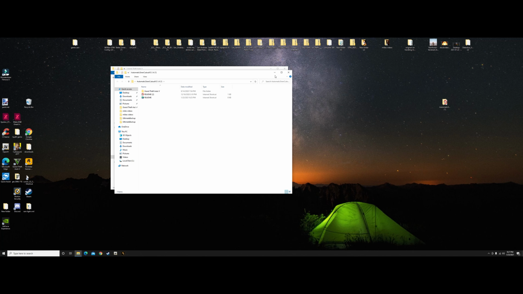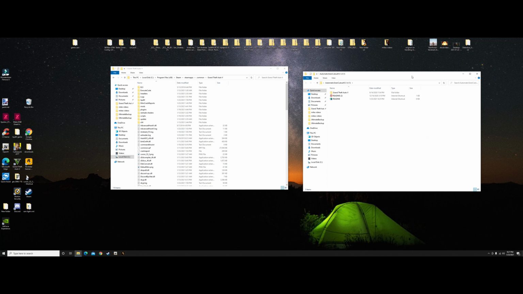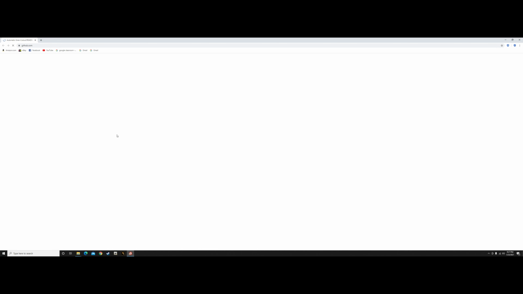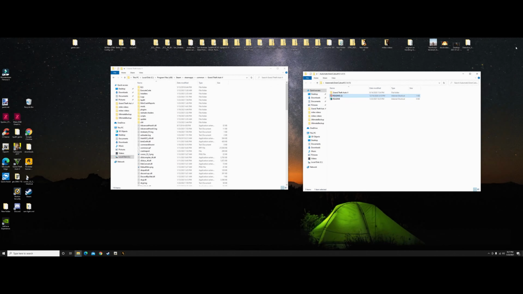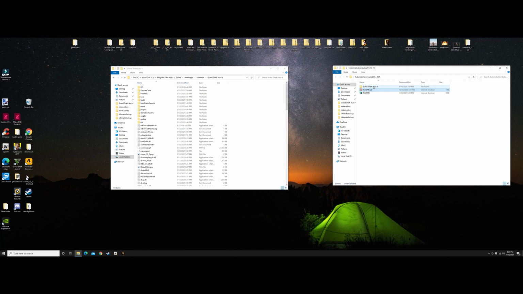Okay, so we're going to open up your automatic siren cutout file, and it's got three files in here. We're going to go to the README and open it. We don't need to, but I figured it helps people to see it. It tells you the installation steps: download the GTA folder into where your GTA is installed, put the input manager into your filter, use the plugins, exit your vehicle, ELS lighting stages, honk your horn, and operate manual siren. Experience bugs, blah, blah, blah. Okay, so we'll close out of that. Really don't need that. So we're going to open up the Grand Theft Auto folder.